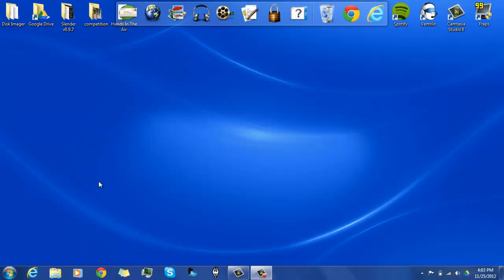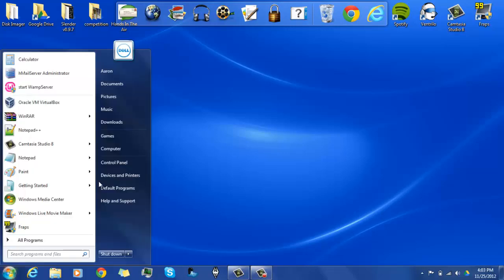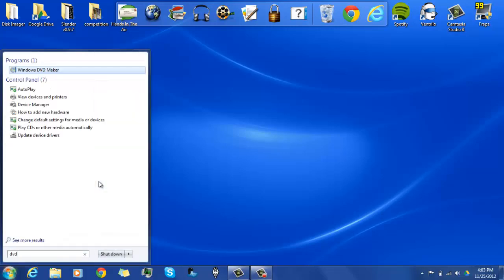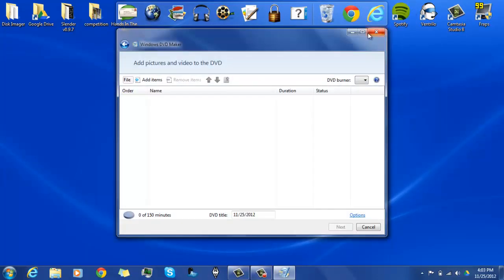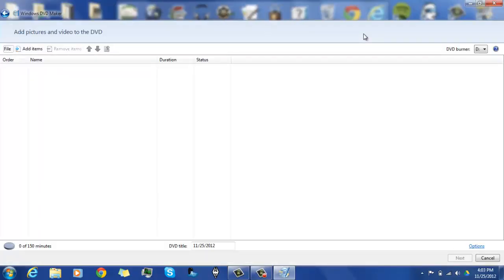So the first thing you need to do is just press your Windows key and type in DVD, and it'll be the first thing that pops up. It'll be Windows DVD Maker. Now go ahead and make it full screen so you can see the whole thing. Now here, DVD Burner, go ahead and select your D drive, because that is what you put your CDs or DVDs into your computer for.